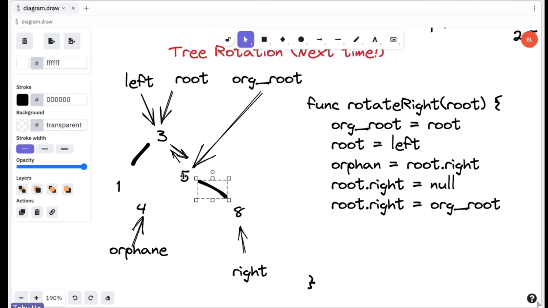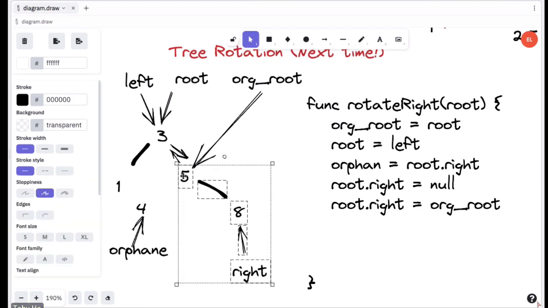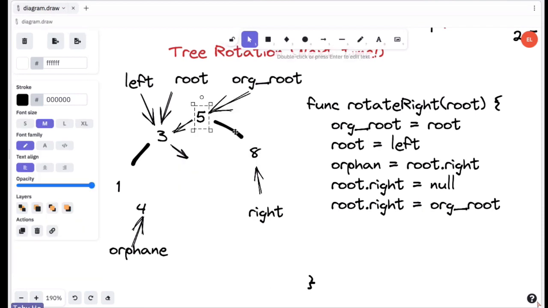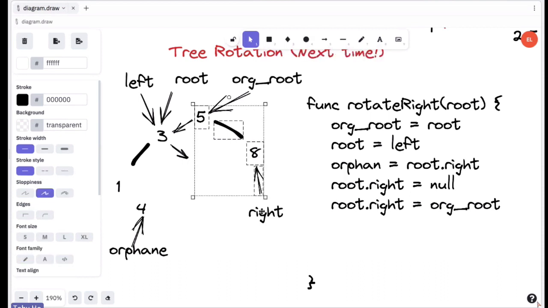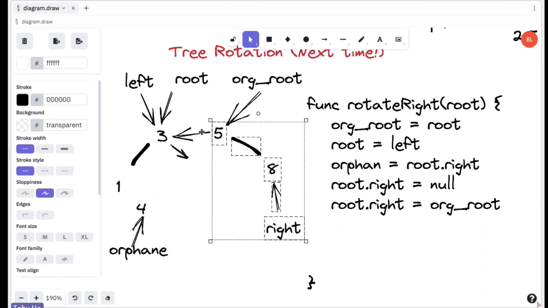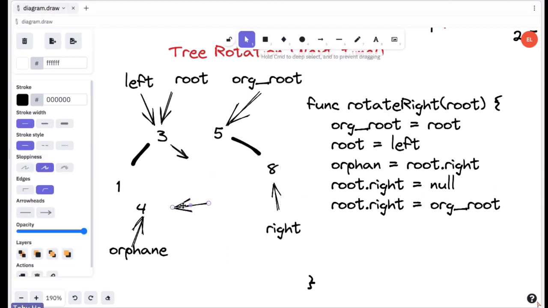Okay, let's do that. Hold on. So basically you want these guys by themselves, like the link between 3 and 5. You just want to sever this link here. Yep, exactly. Okay, all right, let's write the code to do that. How do you sever this link?